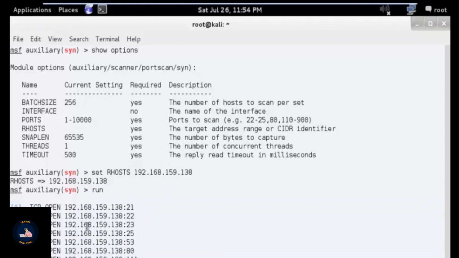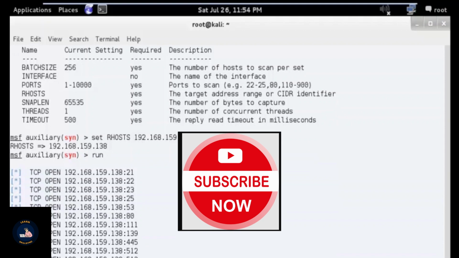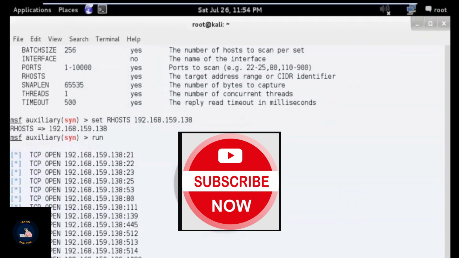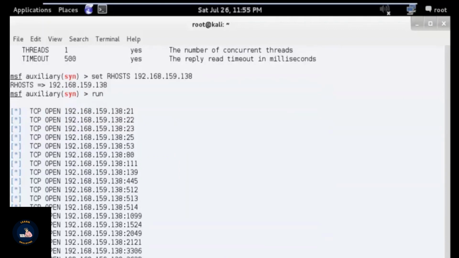So you can see the list of ports which have been opened on this particular IP, like on this port 21 open, 22 open, 23, 25. So the auxiliary module execution has been completed.